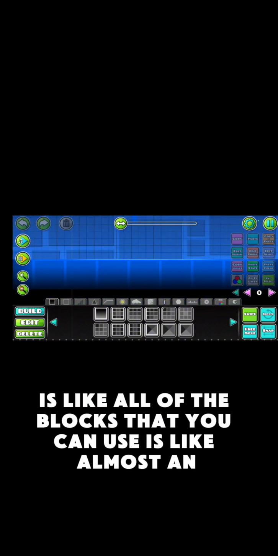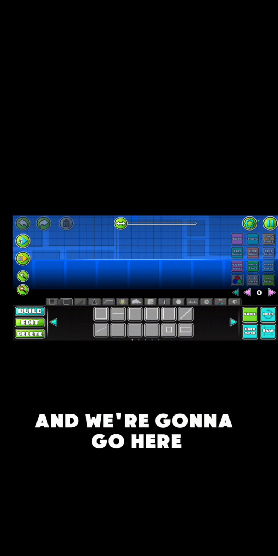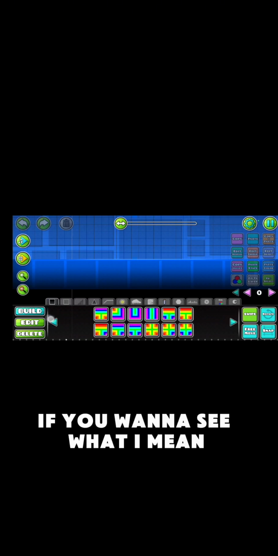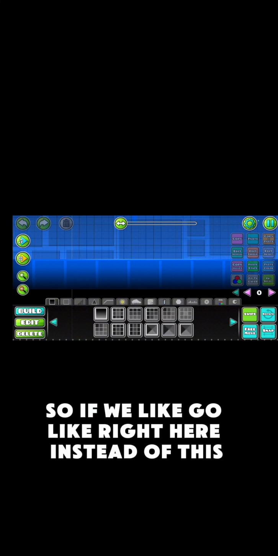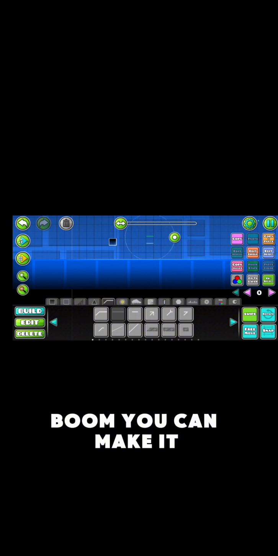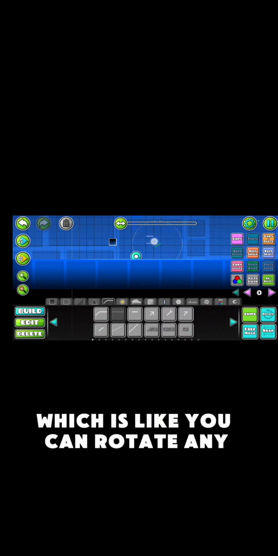So this tab is like all of the blocks that you can use. There's almost an endless amount. So much. And we're gonna go here. This is actually the lined blocks without the full thing, if you wanna see what I mean. So if we go right here, instead of this, you can make it just a white outline. You can rotate it any way. This is the rotate, which lets you rotate any.